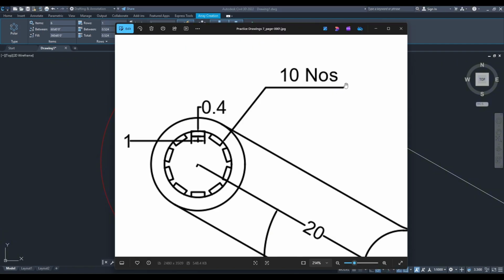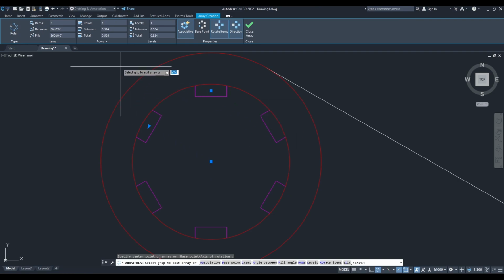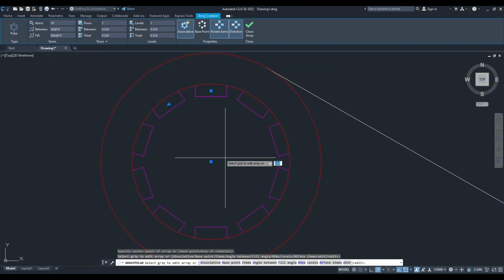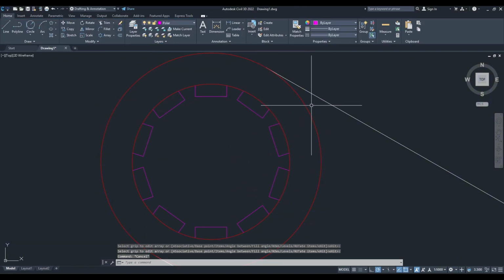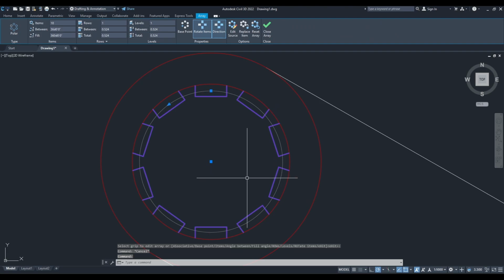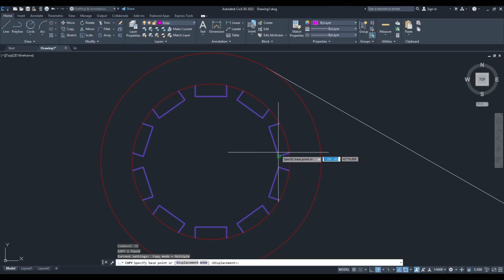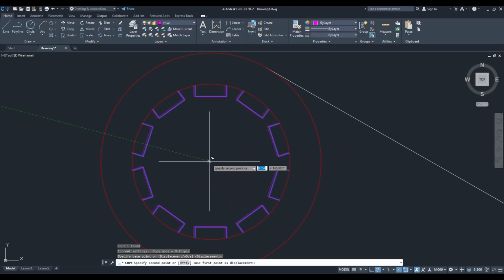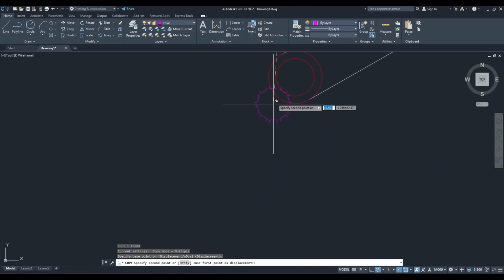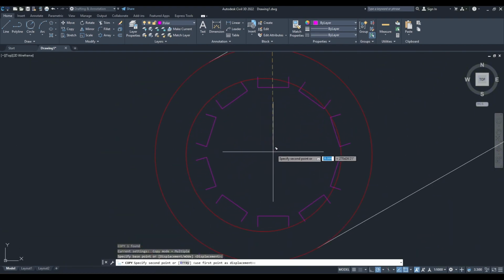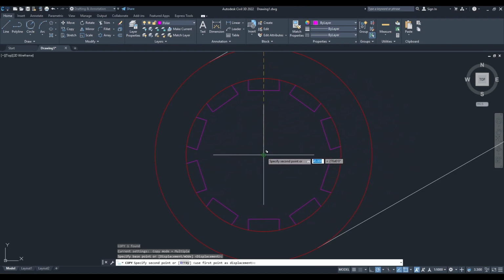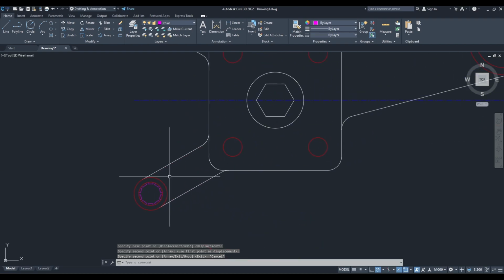So it has 10 total number of serrations. So for that I can simply change the number to 10, and now I have 10 serrations here. To close this, I can simply select this, copy from here, and since these circles had the same diameter, I can place them here.